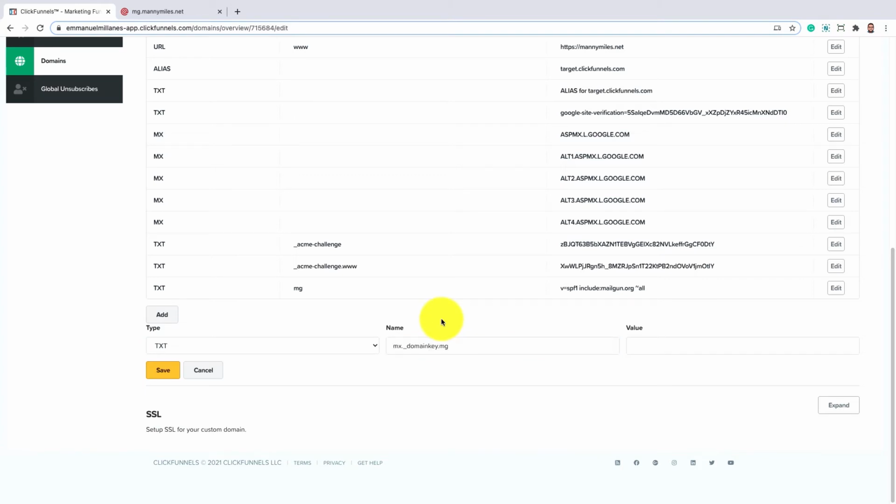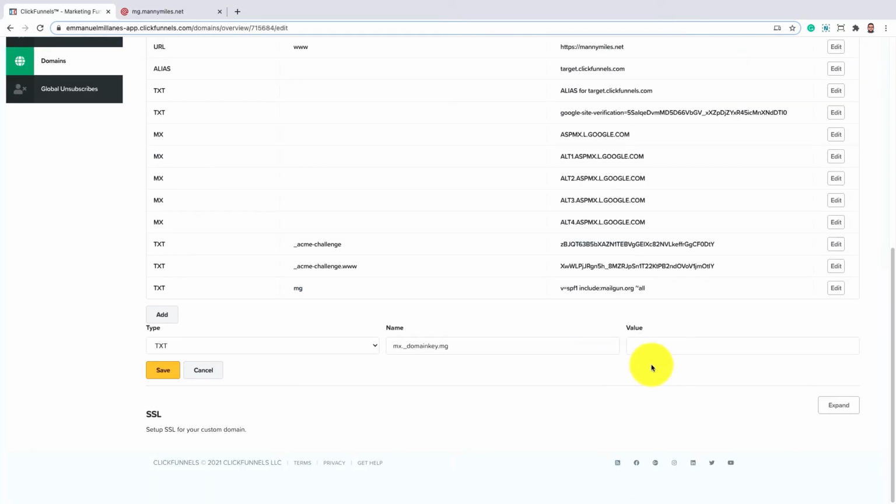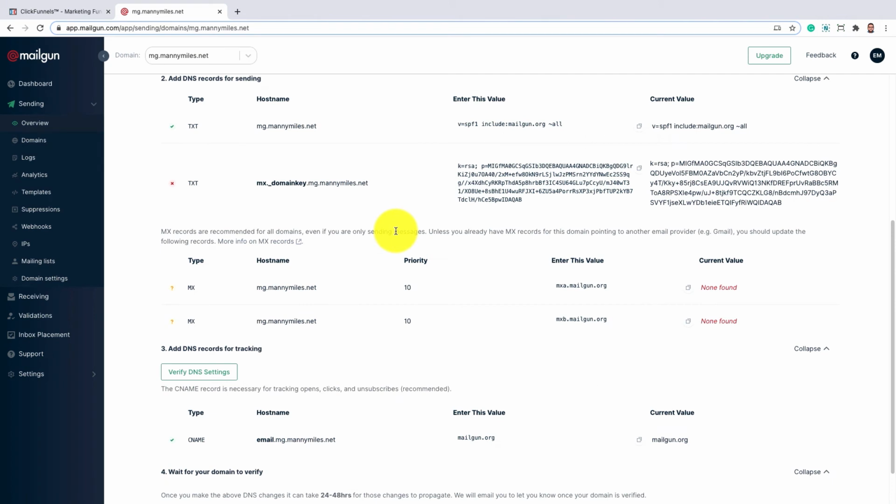Once we have done that, we're going to go back to Mailgun to retrieve the value. In our Mailgun account, we're going to hit the copy icon again to copy this value. Then we're going to go back to ClickFunnels to paste it. Again, in ClickFunnels, we're going to paste the value here. And finally, we're going to click Save. Now we're going to start adding the MX records. For that, we need to go back to Mailgun. So it's time to add the two MX records.